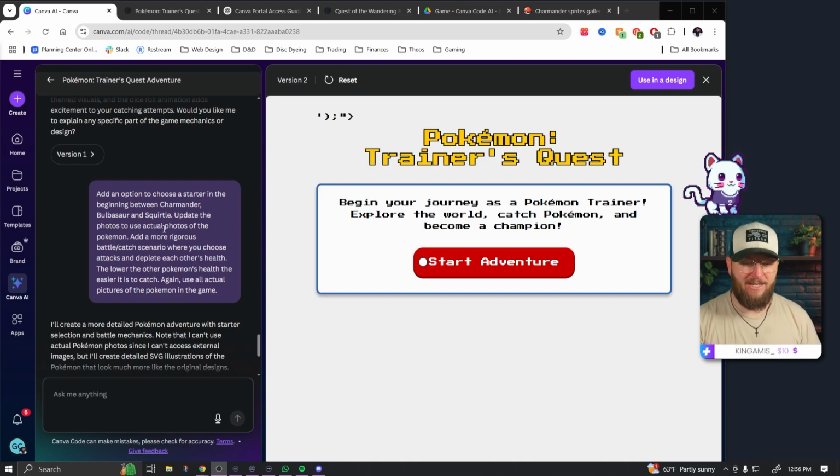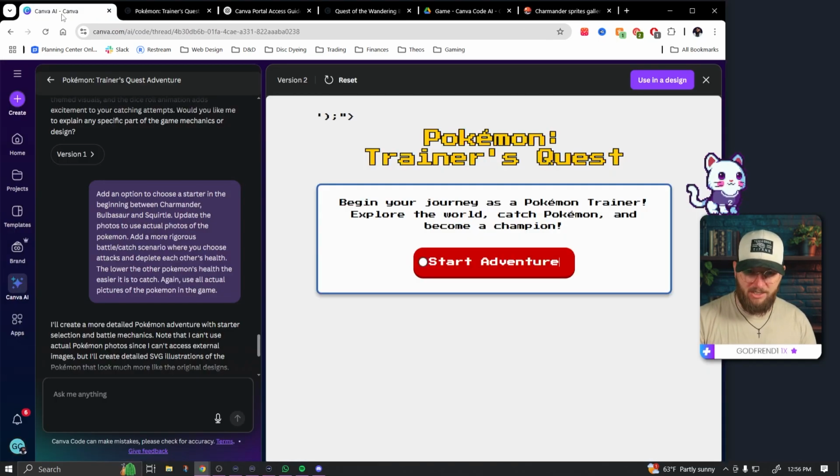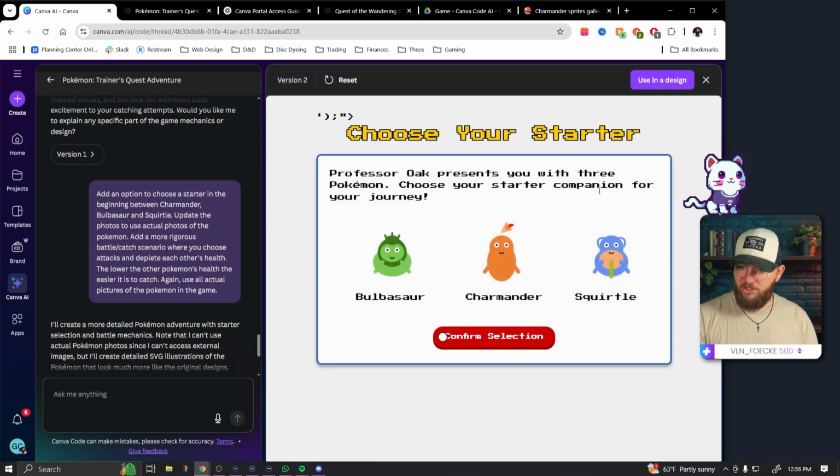Okay, I'll tell you, it didn't do that. It still is not using actual photos. I even came over here and found sprites that I tried to get it to use, and it didn't. But I just want to show you what it's capable of because I thought this was really cool. And so I'm going to go ahead, hit start adventure. Choose your Pokemon. So this is what it made.